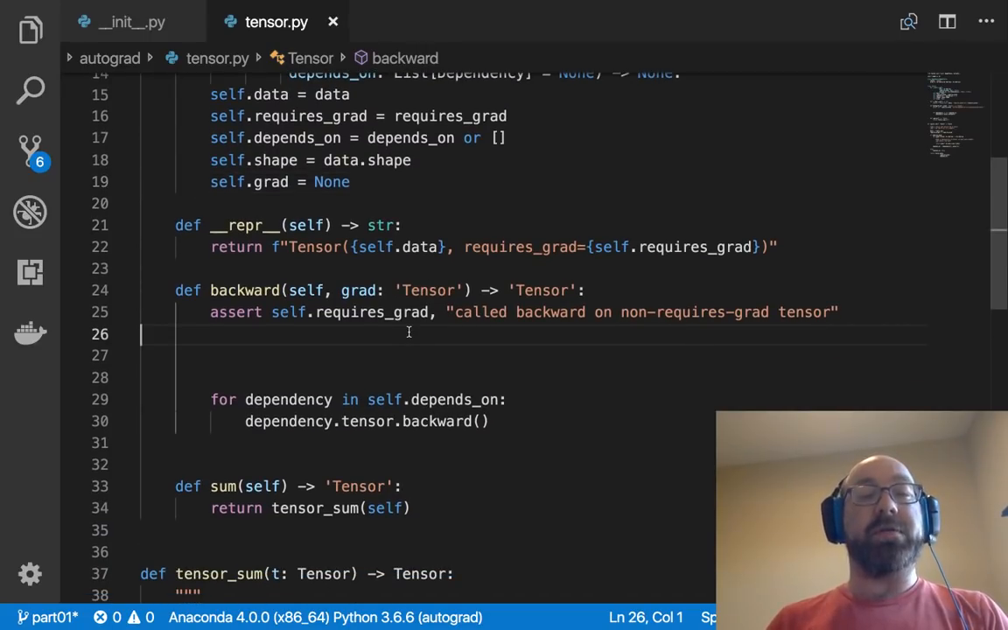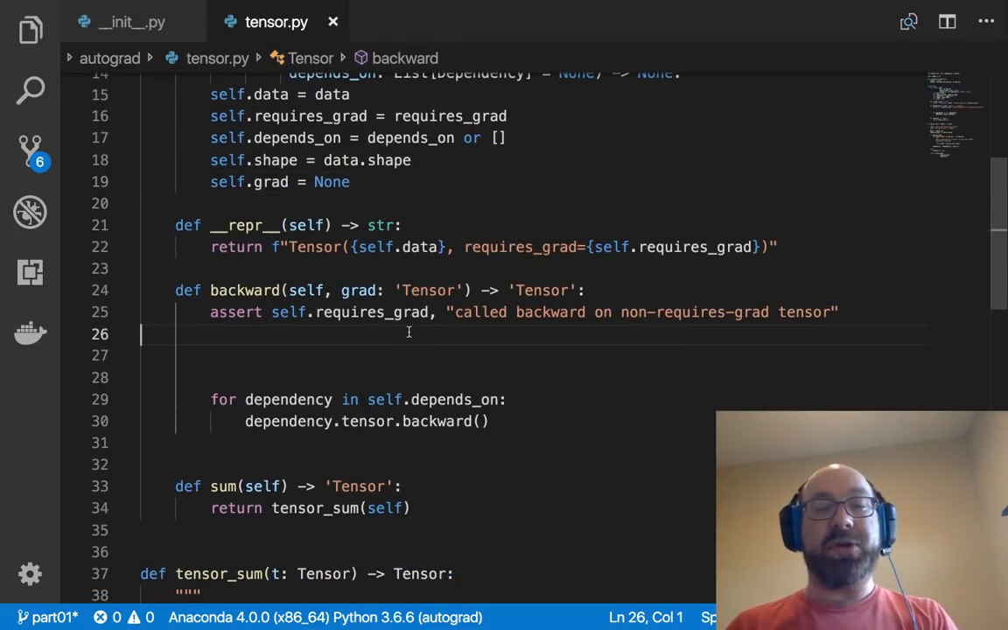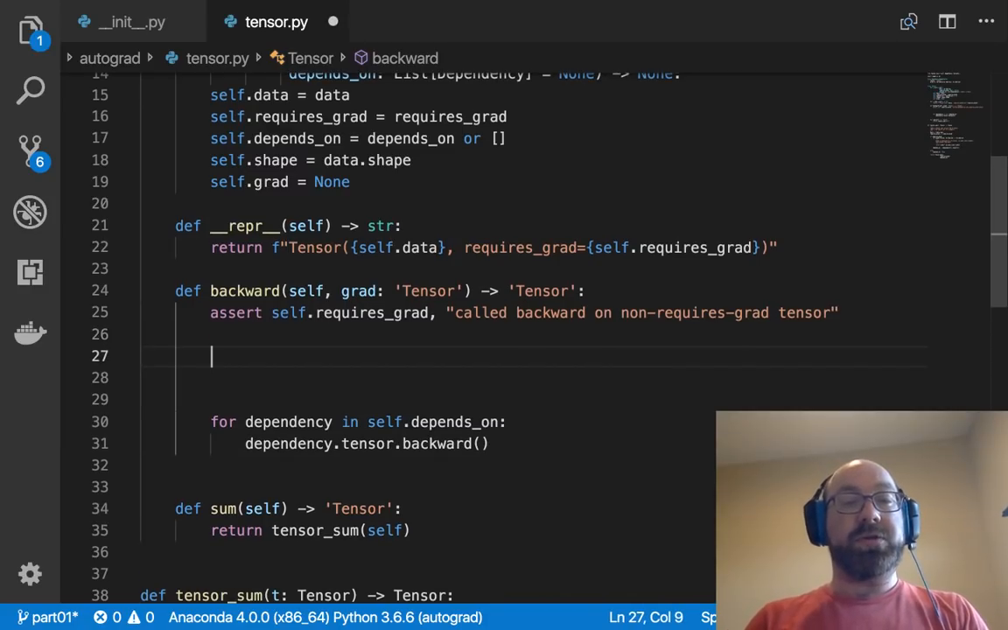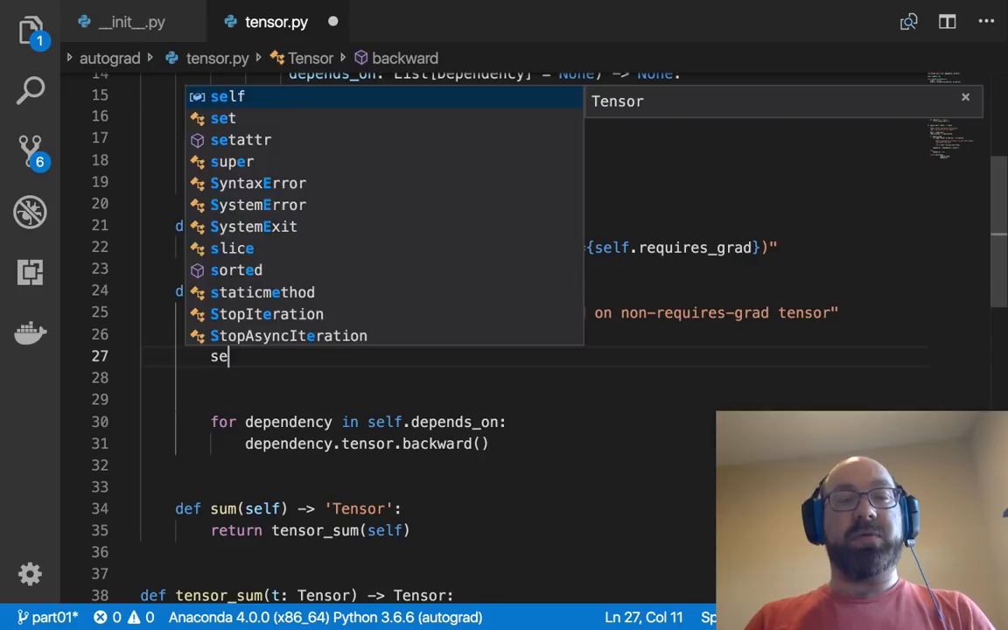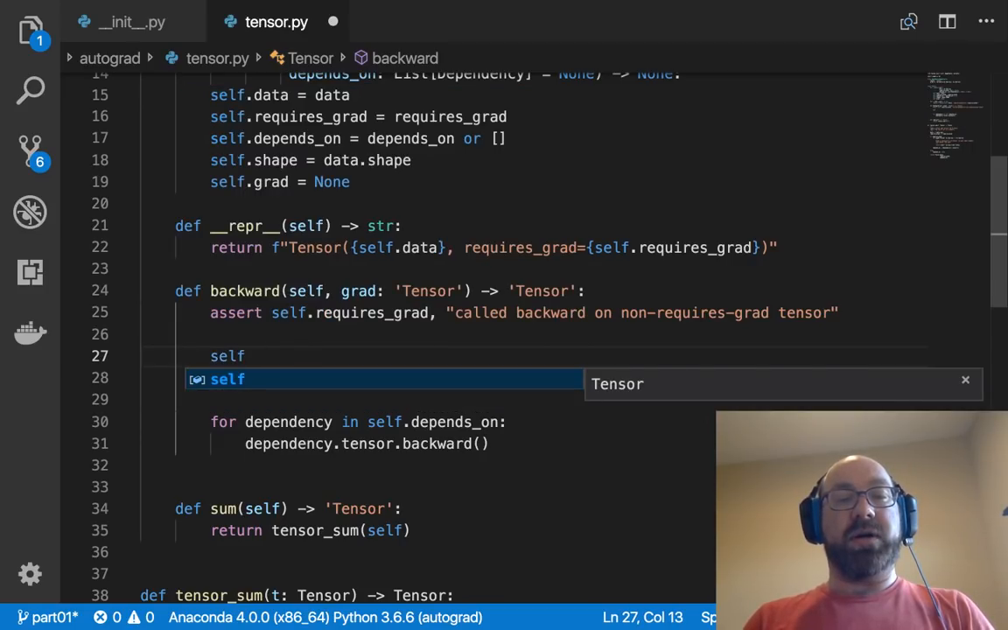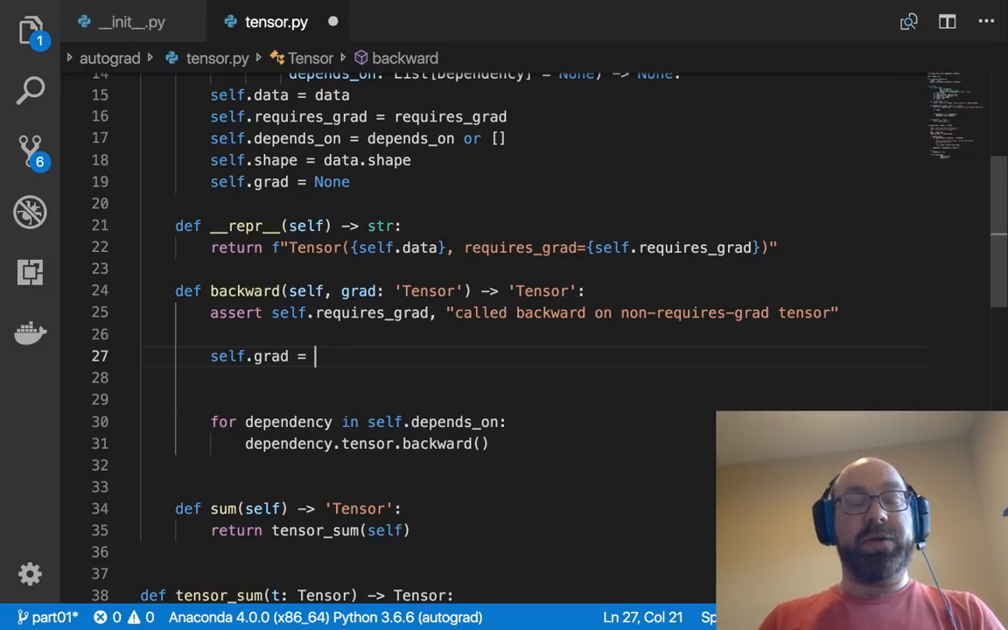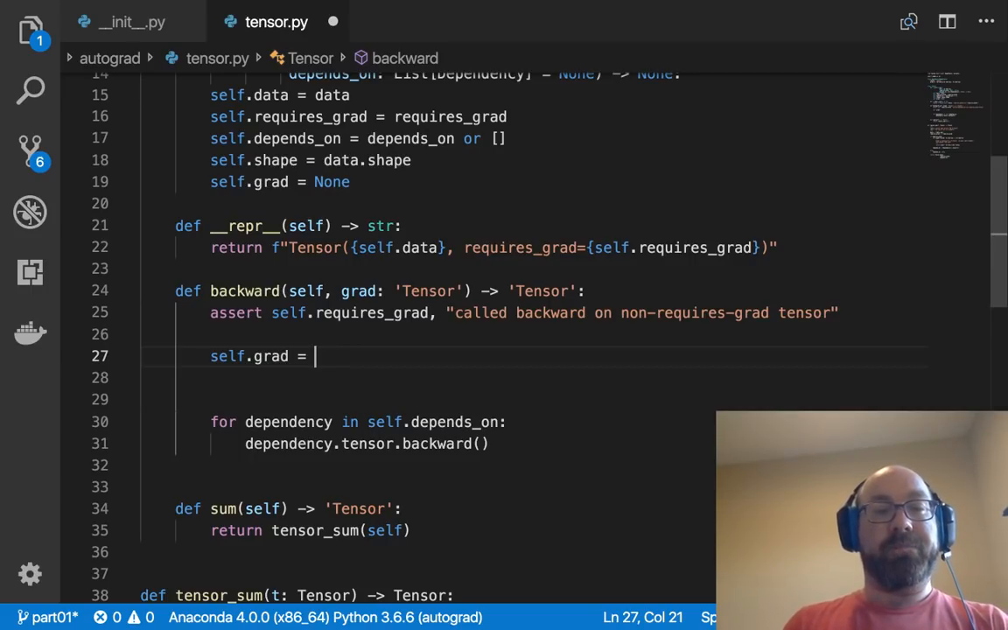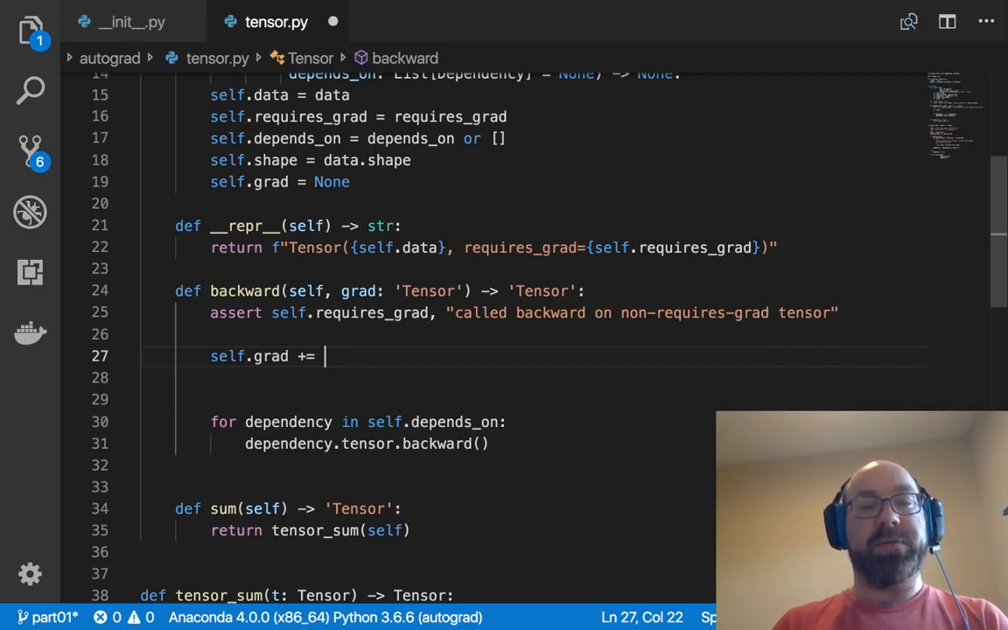And that reminds me of another thing I need to do. This is what happens when you go in without a plan. So when I have the gradient with respect to this guy, the first thing I want to do is say self.grad equals, actually I want to add it because this could depend on multiple things. So self.grad += grad.data.